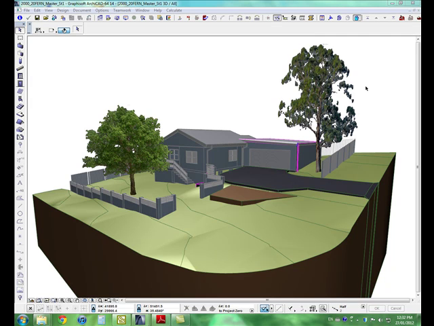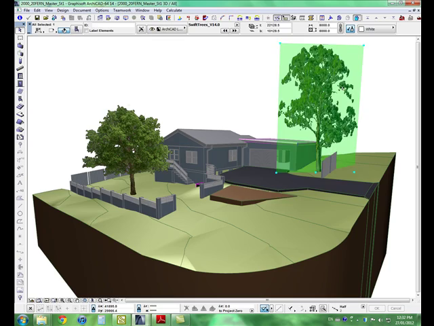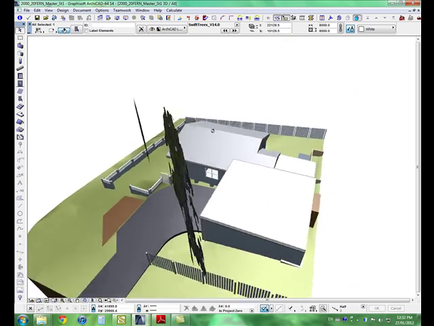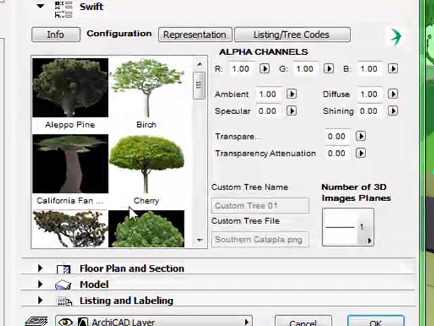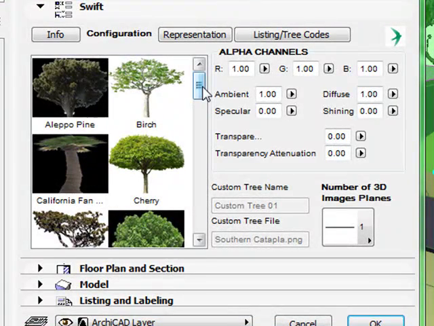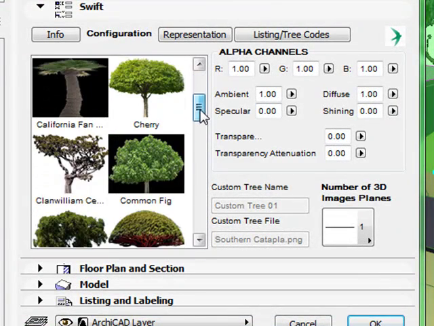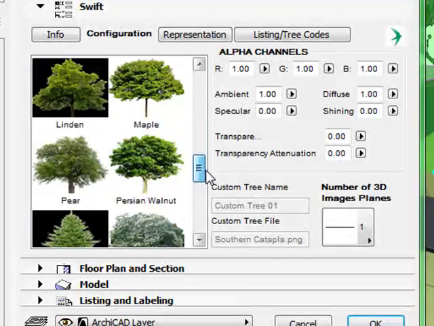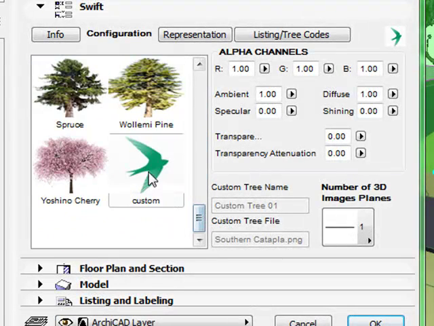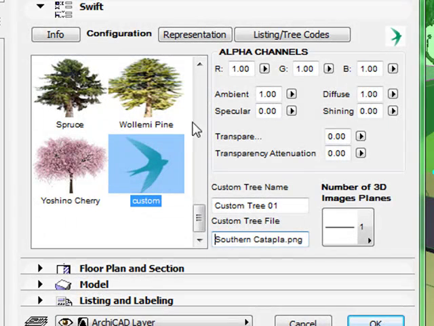Swift Trees by CAD Swift is a clever way of placing realistic looking trees into your ArchiCAD model. It's basically an image on a flat vertical plane. In this first edition of the object, we have 21 different tree images embedded, and we also have an option for a custom, which we'll detail later.